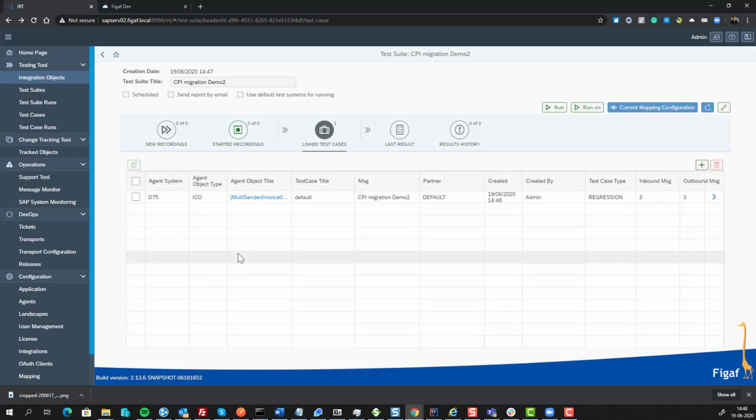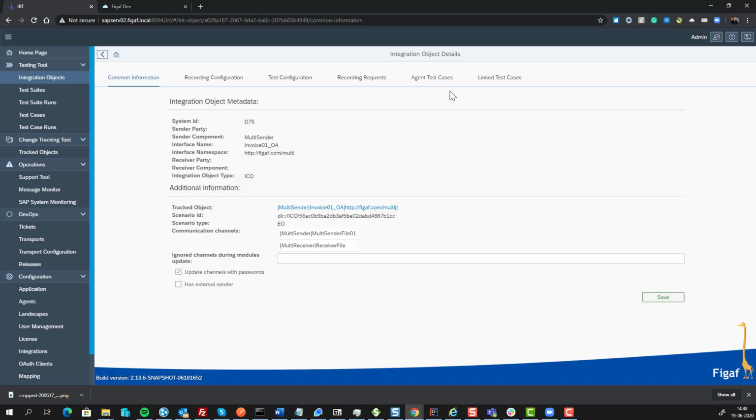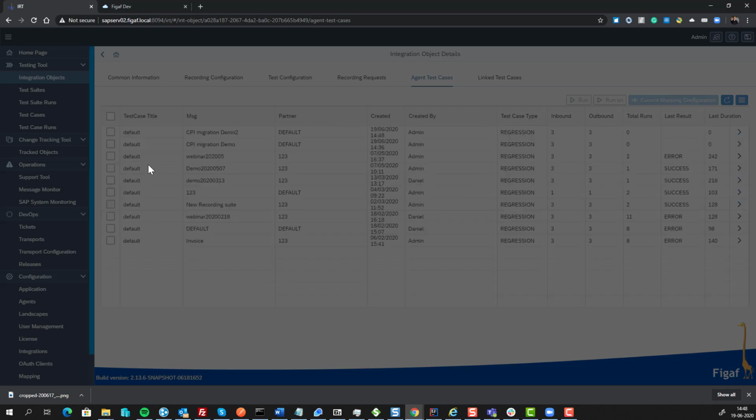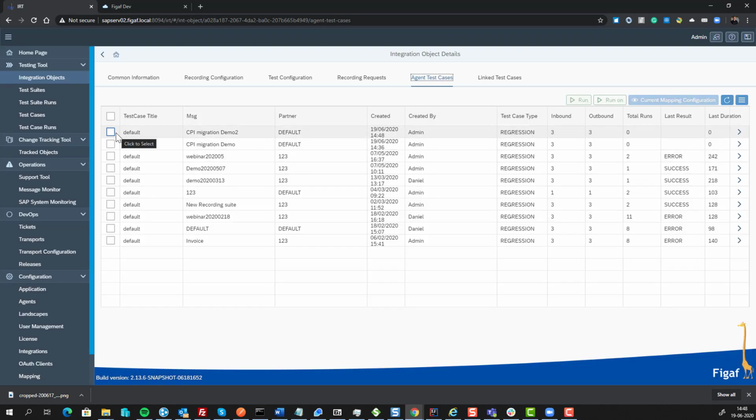So we can run it on our PI system and see how it works. We can take it from our production, run it on our development if you want that. So we can then see what are the different test cases we have. So over here we have a list of all the test cases we have. Now I want to migrate it, and I can migrate multiple test cases at once, but for the simplicity of this we just want to take one.